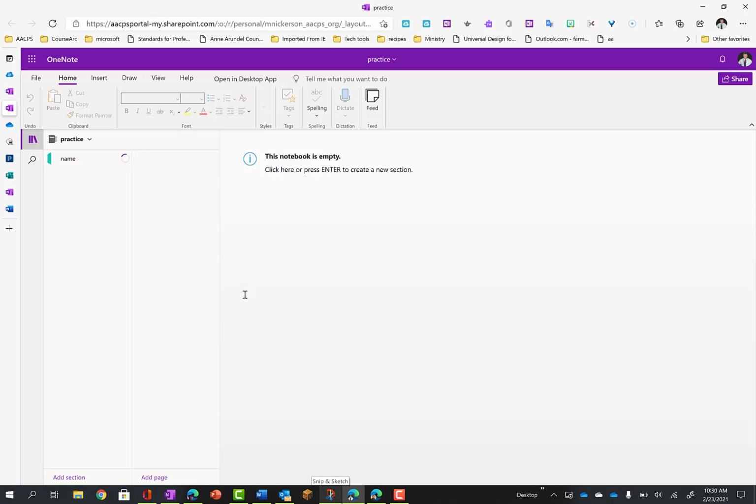I would say that Google always syncs faster than Microsoft, and that is especially true with OneNote. So the speed of syncing is, I would say, the worst feature of OneNote. So notice it's still spinning here. That's partly because of the network I'm on right now, and partly because it just syncs slower. So you can practice in here, and then come back to the document and check out other things that you might want to try out.